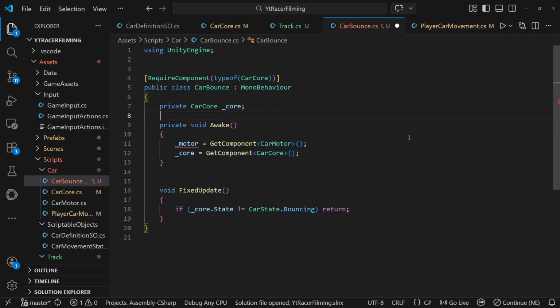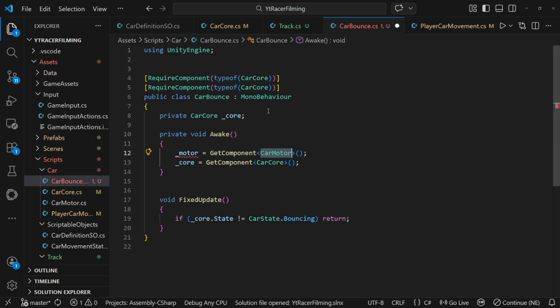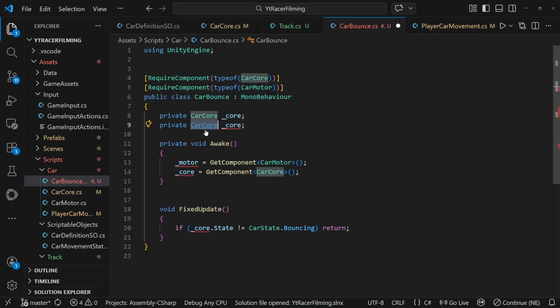Then we can delete the comment and we'll keep the motor because we're going to need the motor as well, because when we bounce, we're going to set the velocity to 0. So let's also have a required component for that one. And we'll set ourselves up with a motor. Okay, so we have our bounce not doing anything in fixed update if we're not in the bouncing state, and it's got hold of the motor and also the core.